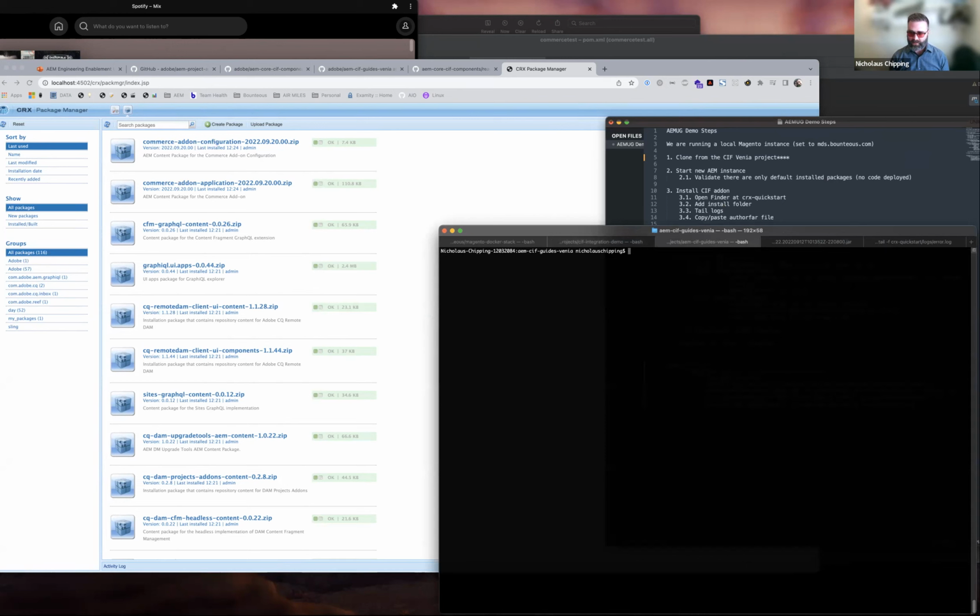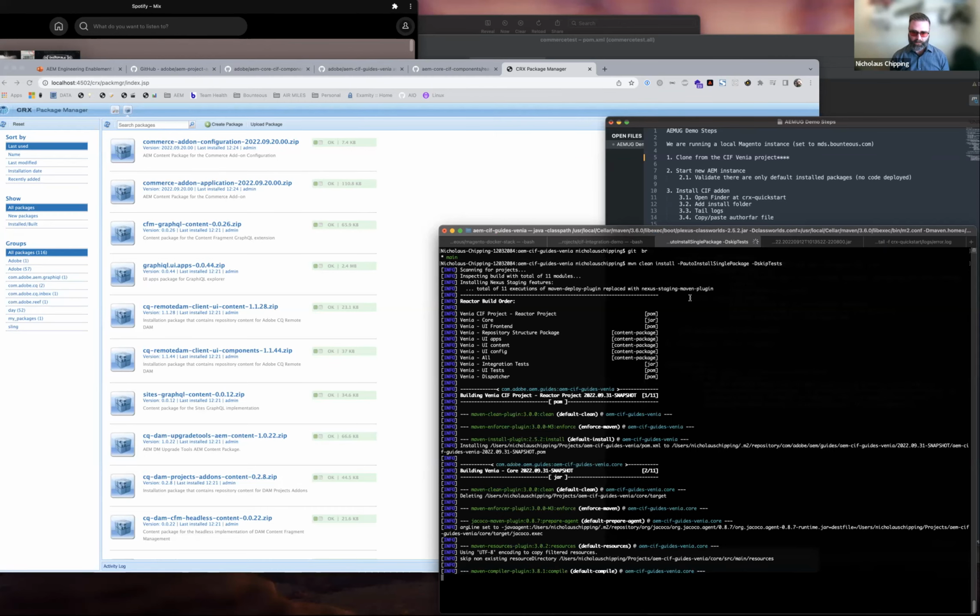And just to show git remote. So this is the SIF guide Vanilla, just so that everyone is aware. And we are on the main branch. So I'm going to go ahead and build that, which will take about a minute.